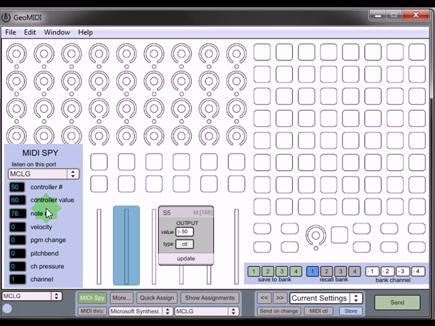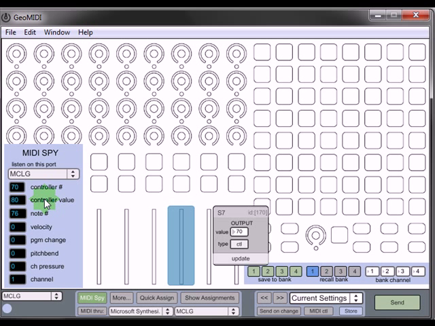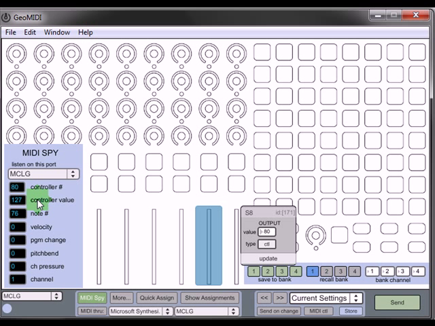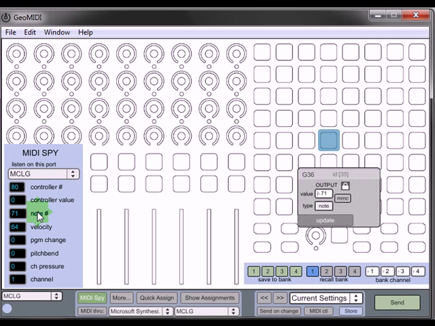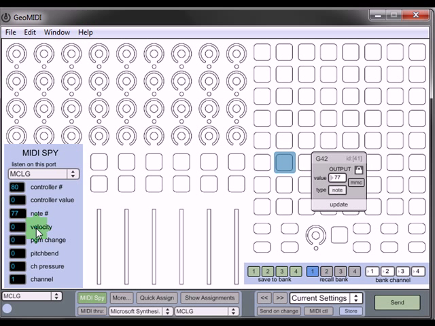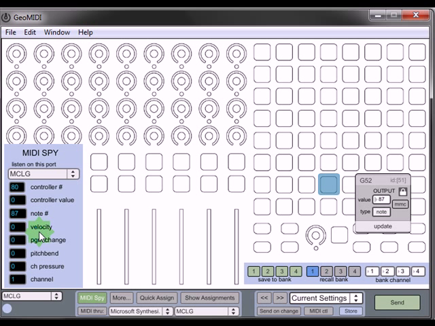You can use MIDI Spy to confirm the ControlDAW or any other controller is sending the proper MIDI to the system. The MIDI Spy shows controller numbers as well as controller value, 127, 0. It shows note numbers for parameters that are mapped to note numbers. It shows the velocity of incoming MIDI data, program change messages coming in, pitch bend, channel pressure, or MIDI channel.